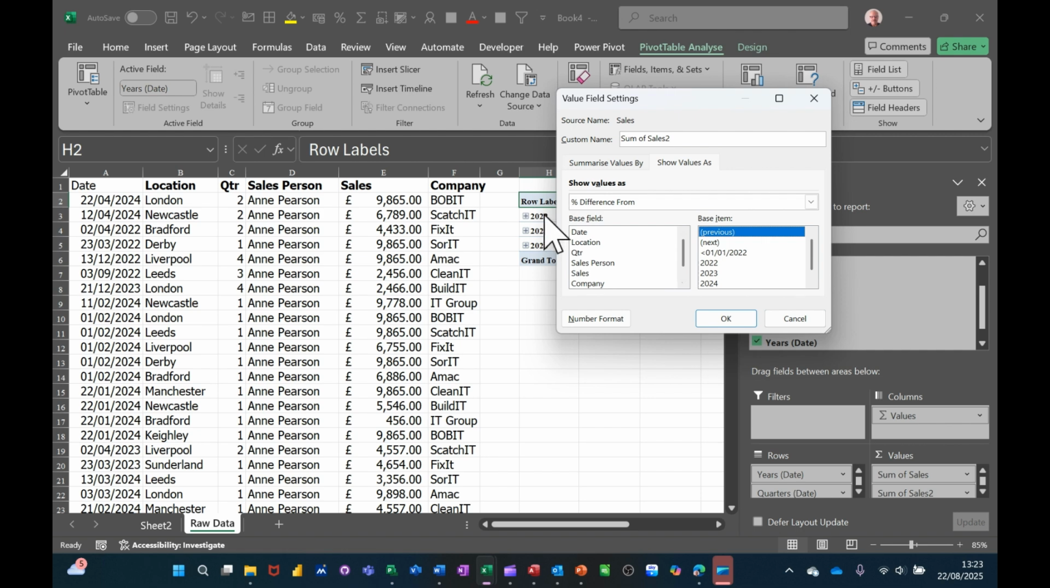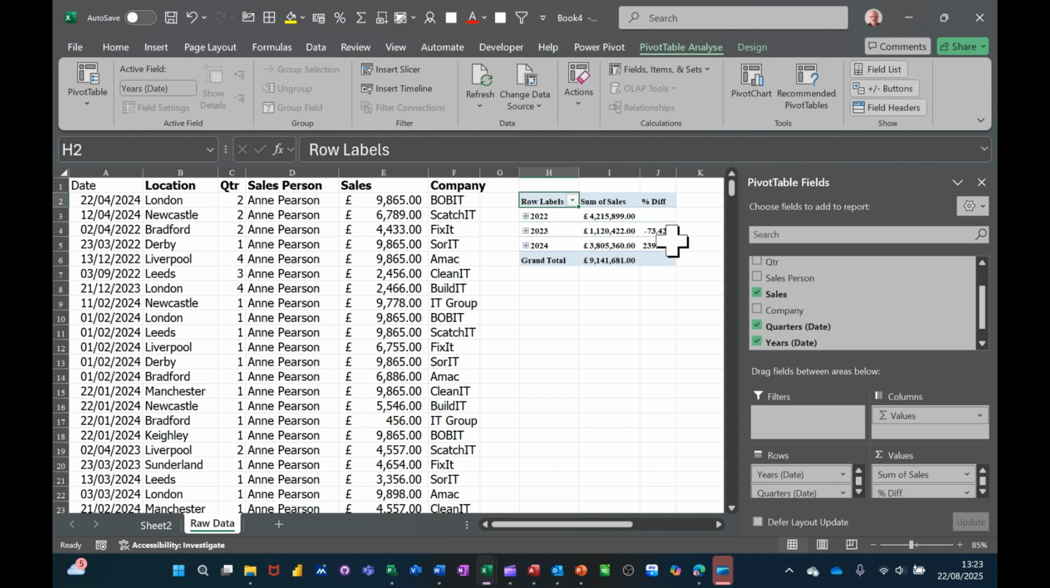You could do it by quarter, but I do want to do it by years. So if I leave that on there, previous year, and click OK. In fact, before I do that, I'll change the label. Percentage diff I'll put as a label, and then OK. And that's giving you the 73% drop off between these 2 years. And then you can see that there's a massive increase then in 2024. So that's percentage difference from.